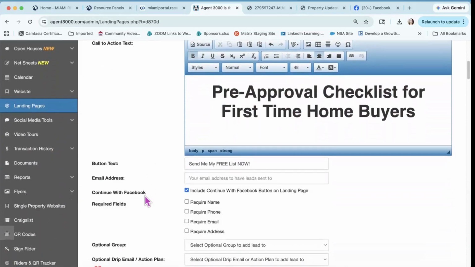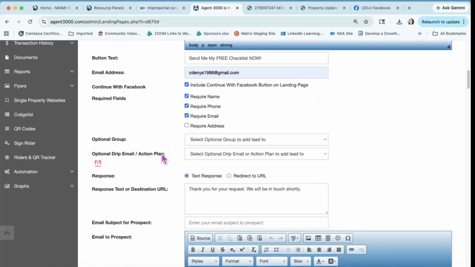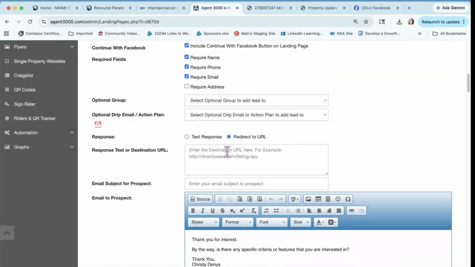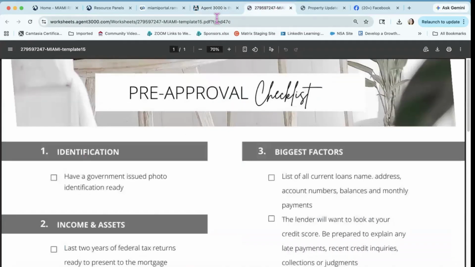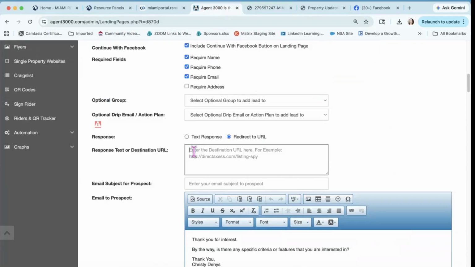We're going to roll down and we're going to say, instead of send me my free list now, send me my free checklist now. Email address where my leads are going to go. And I'm going to ask for their name, their phone, and their email so that they can get it. And I'm going to redirect them to my guide by copying this link and pasting it right where it says response text or destination.